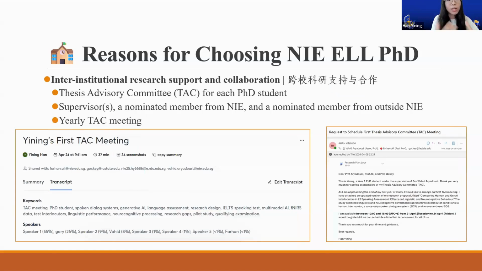And the NIE ELL PhD program also offers some inter-institutional research support and collaboration opportunities. For each of the PhD students, we have something called a thesis advisory committee. This committee is composed of our supervisors, a nominated member from NIE, and a nominated member from outside NIE. For example, for my TAC members, apart from my supervisor Vahid, I also have Professor Farhan Ali, who is from the Department of Learning, Science and Assessment at NIE. And I also have Professor Gary Oki from Iowa State University as one of my TAC members.